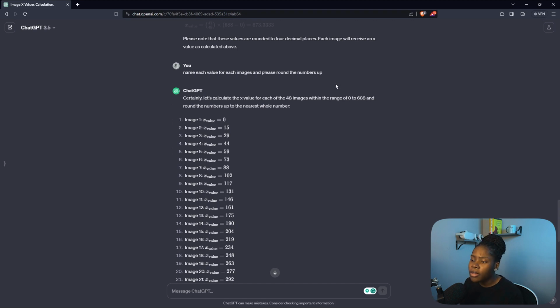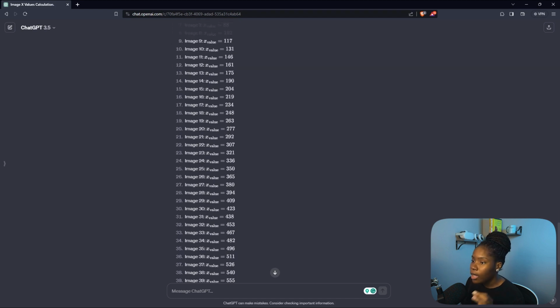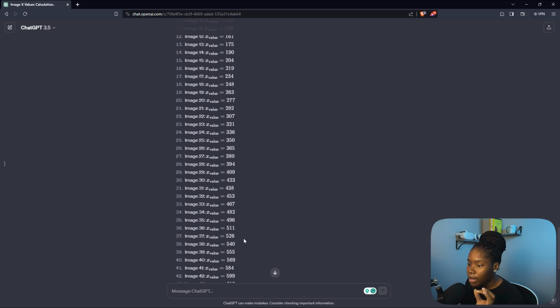And this is not even the paid plan. This is the free plan. So anyone that's on the free plan, I mean, we could get this too. It did everything for me. So starting from image 1, it said the X value was 0 to 15. We got 29, 44, 59, 73, 88, all the way down to the last image, which is 688. This felt really simpler for me because I know whatever values I take from here, it's going to be perfect when I put it into Protopie.